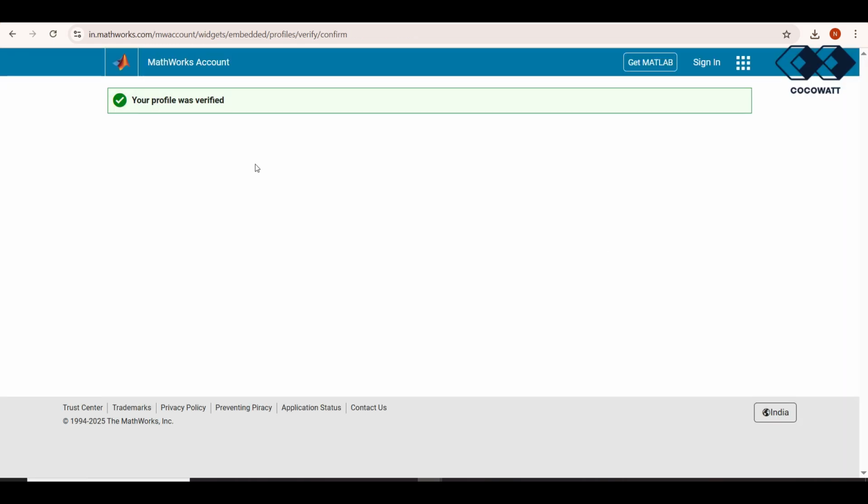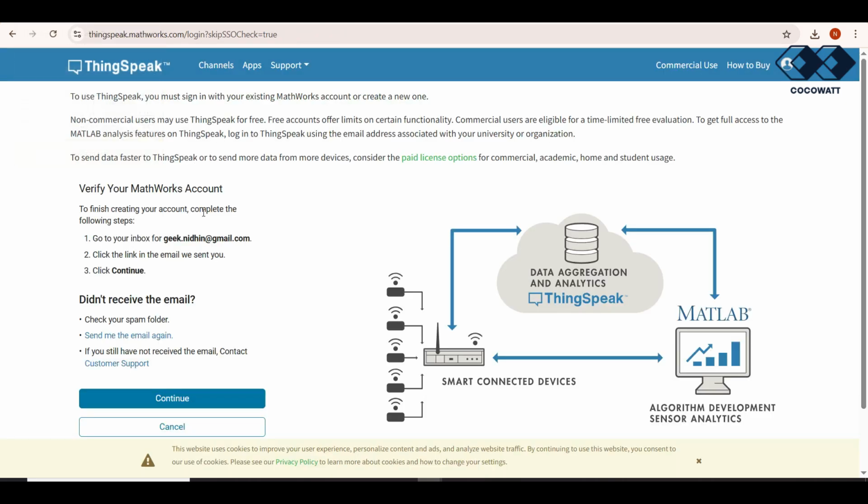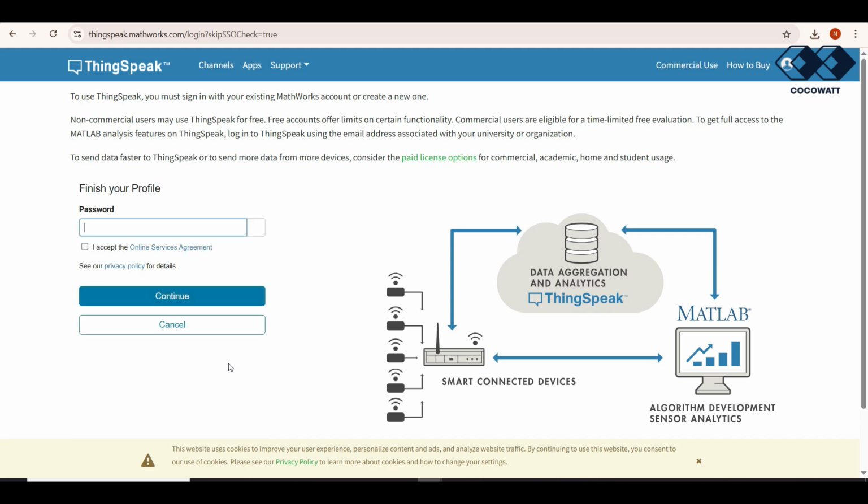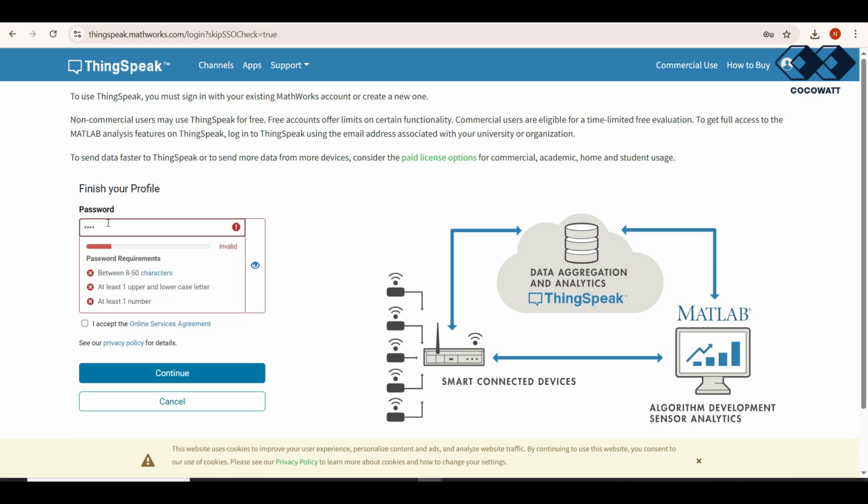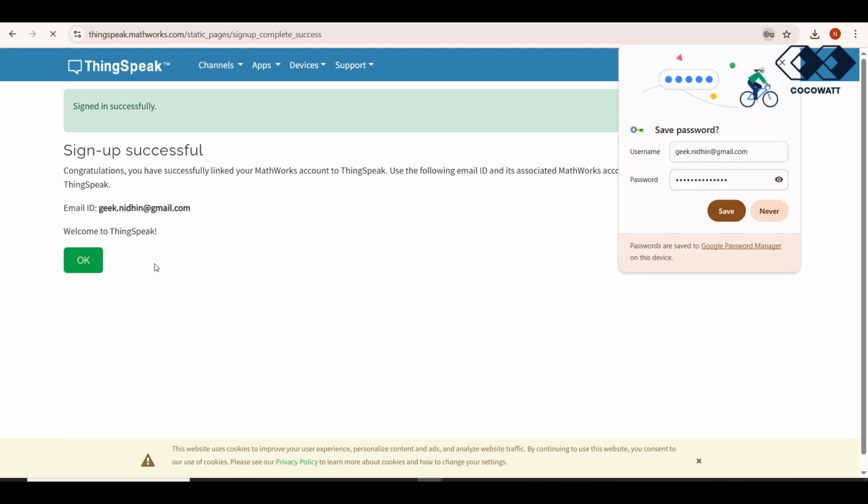Once the profile is verified, select your country. Now go back to the previous ThingSpeak site. Here, press on continue. Now you have to set your password for the ThingSpeak account. The password should contain at least one capital letter, one small letter, and a number. Once your account is ready, log into ThingSpeak.